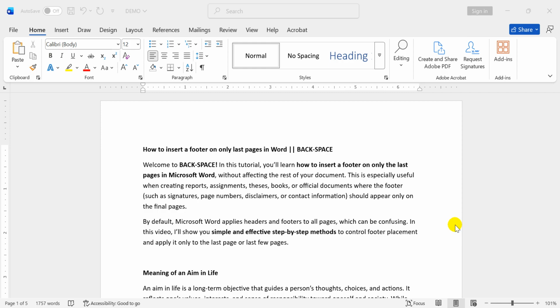Welcome to Backspace. In this tutorial, we will learn how to insert a footer only on the last pages in Microsoft Word without affecting the rest of your document. This is especially useful when creating reports, assignments, books or official documents where the footer, such as a signature, page number, disclaimers or contact information, should appear only on the final pages.